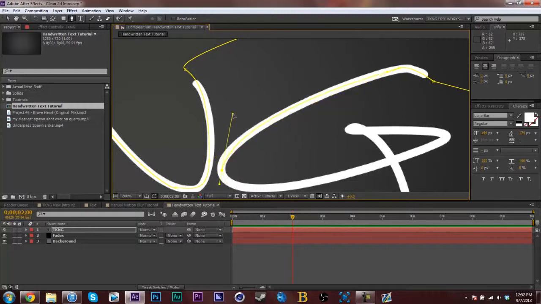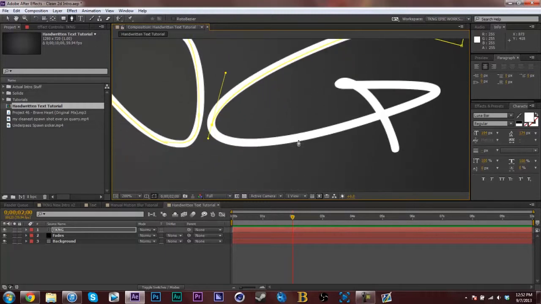There, pull this up. And add some more. That should be good there. So basically, you want to make a mask that you think would be a realistic hand movement.